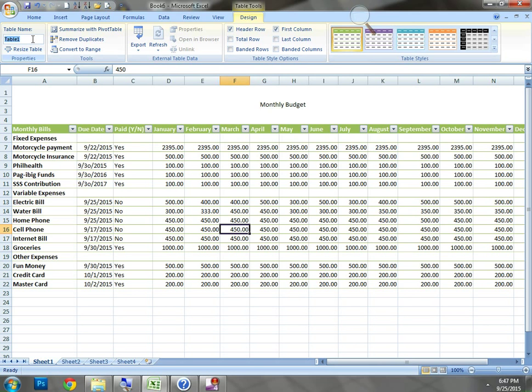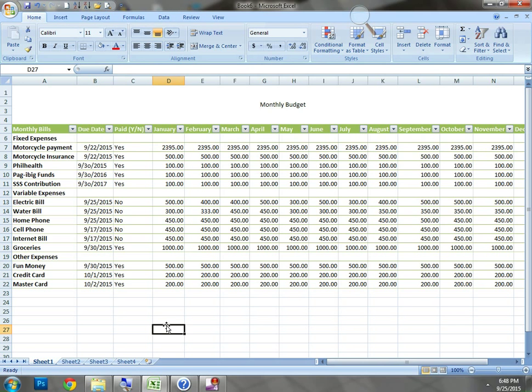Here I can also change the name of my table. So that will be budget table. And you even have the tools to convert to range and pivot the table. So now let's proceed to deselecting the table. Just click anywhere on our worksheet, and you will see that the Design tab disappears from our ribbon.